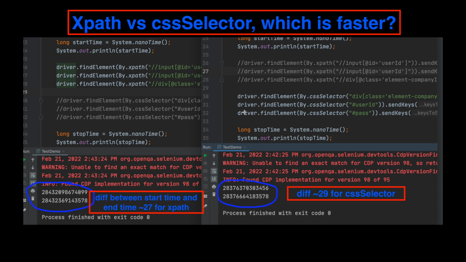This is the screenshot where I have shown this difference when we executed the code with XPath and with cssSelector. When I executed the code with XPath, you can see the difference between start time and end time was around 27, and this is in milliseconds. After 5 digits, there was a difference, so roughly the difference is 27.